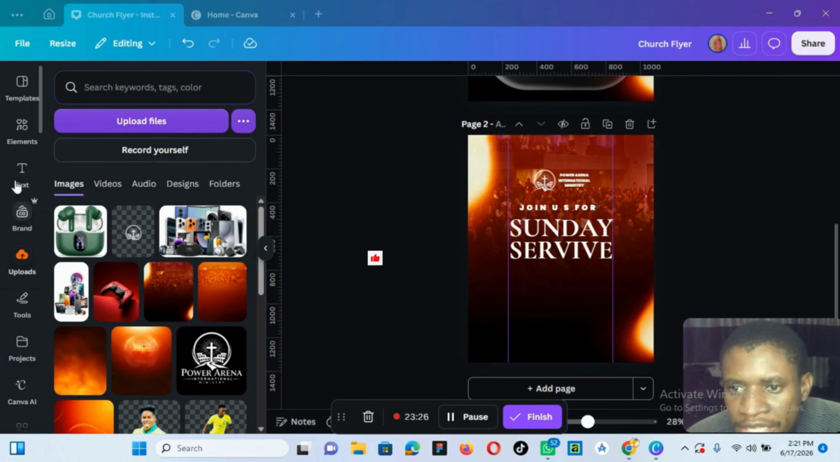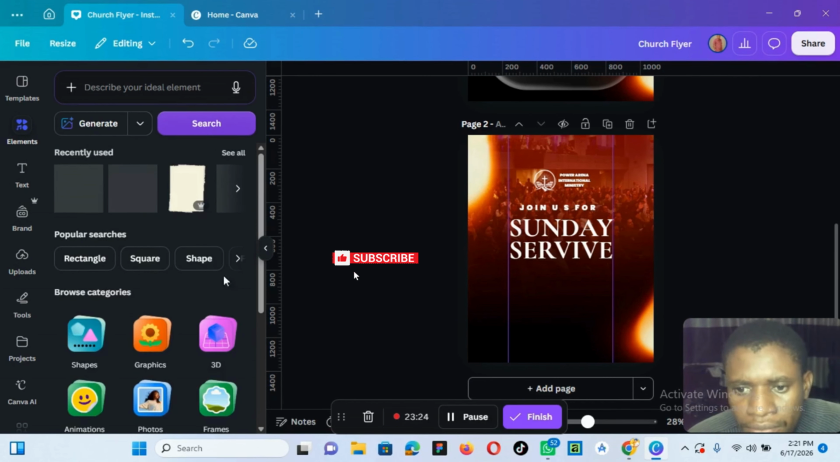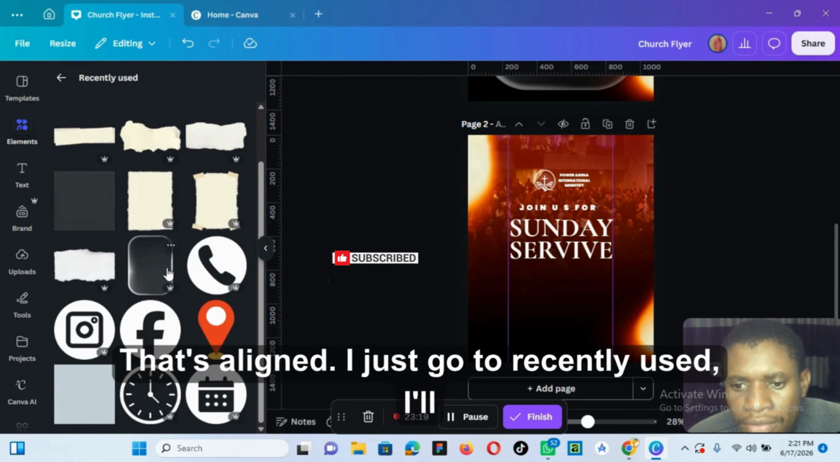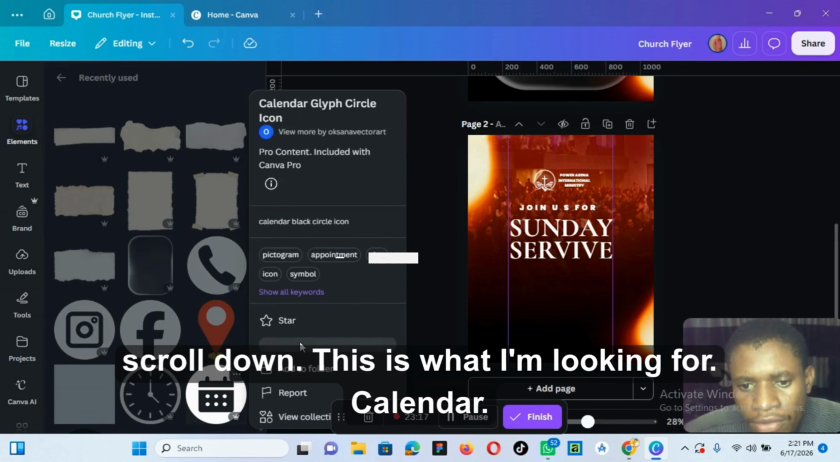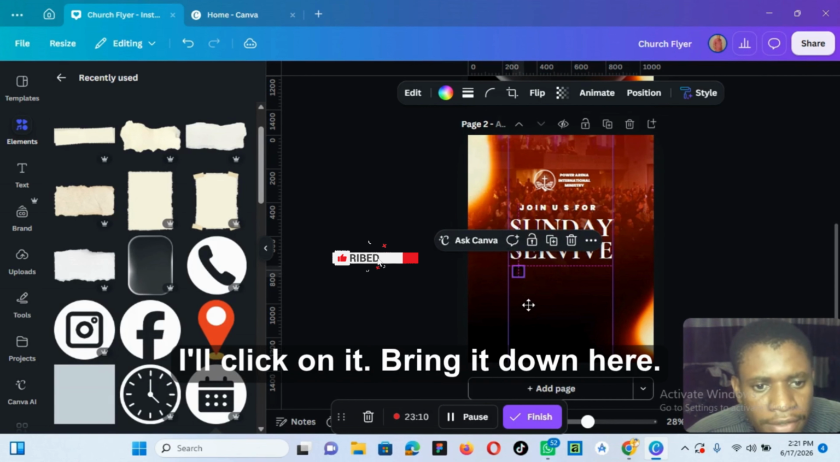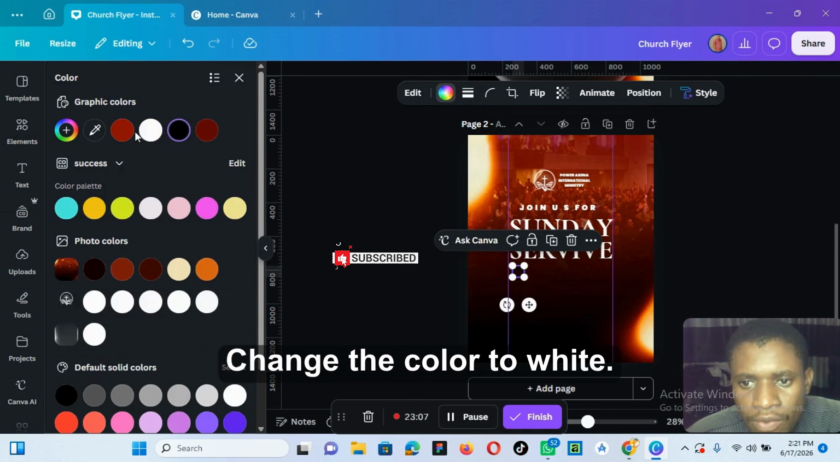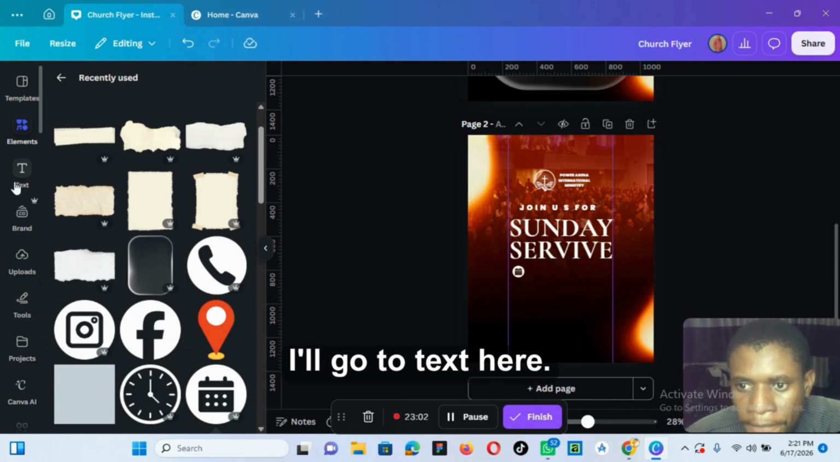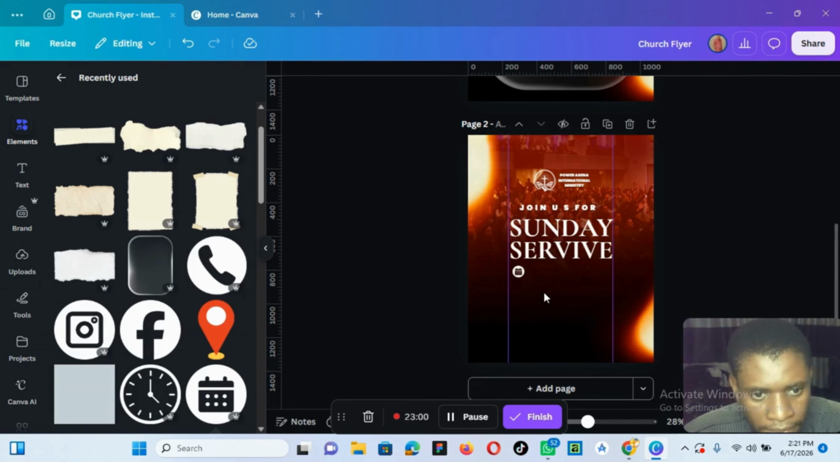We'll go to elements. As I've used it, I'll just go to recently used. I'll scroll down. This is what I'm looking for. Calendar. I'll click on it. Bring it down here. Change the color to white. I'll go to text here. I'll click T.